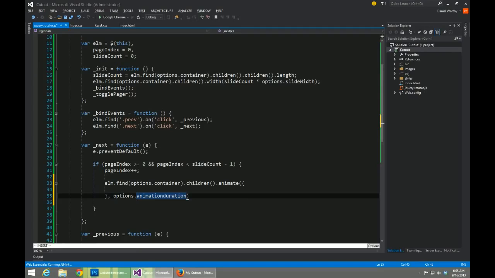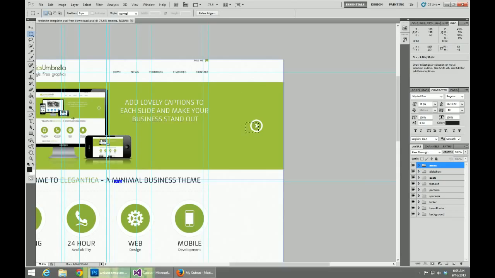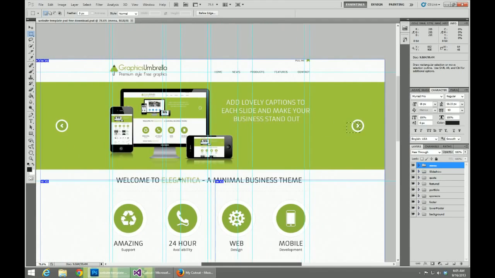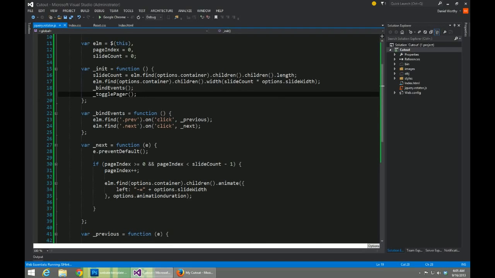Animation duration. Now inside of this piece, we can actually set what we want to animate to. Slide width. So what we are telling this to do is take the top left of our element and move it negative 960 pixels to the left for 1 second.